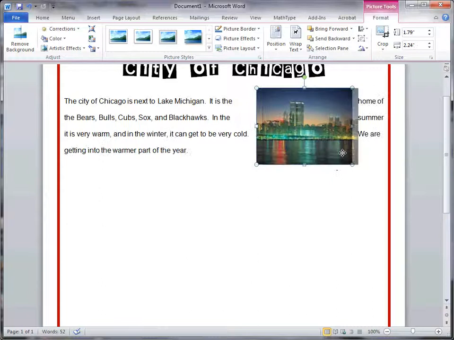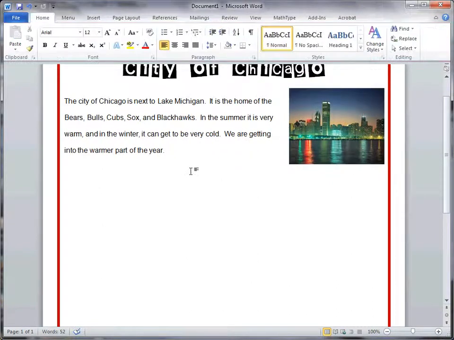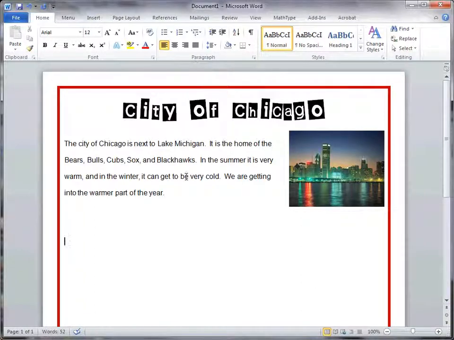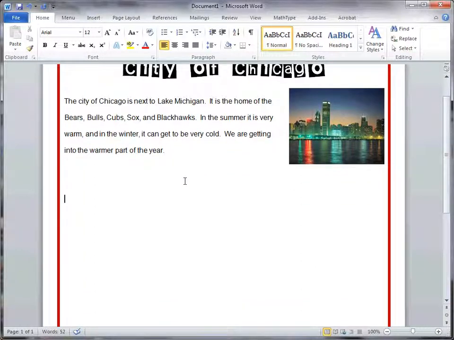Make it a little bit smaller there. And now that picture fits really nicely next to the text. So my poster of the city of Chicago is coming along pretty well. Next thing I'd like to do is add a quick table that talks about the average temperatures in Chicago.